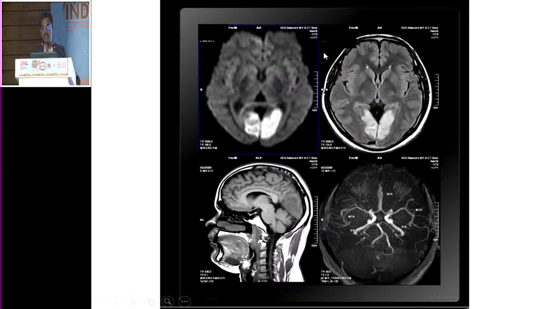The principle of diffusion restriction is that whenever there is an ischemia or an infarct, the cellular diffusion is restricted and there is edematous brain, the fluid accumulates, and it appears bright on diffusion weighted images. These are all called diffusion weighted images. How do we identify the diffusion weighted images?